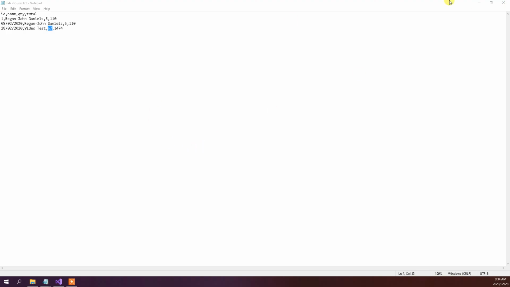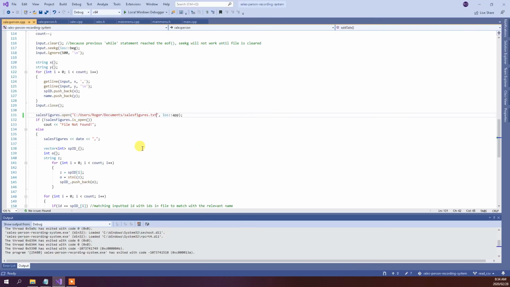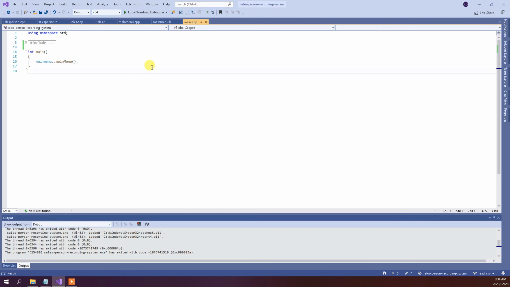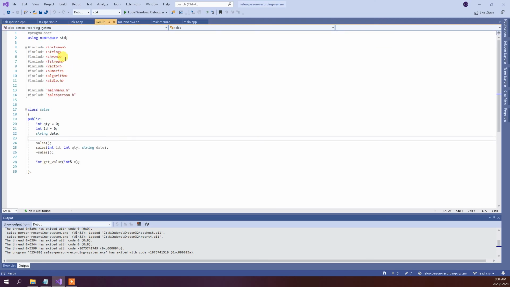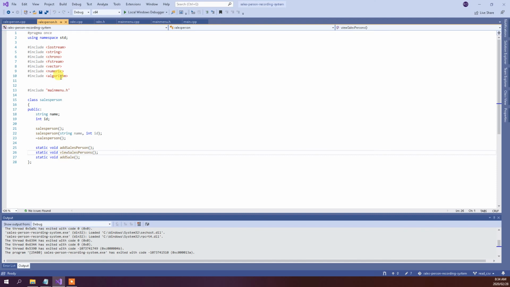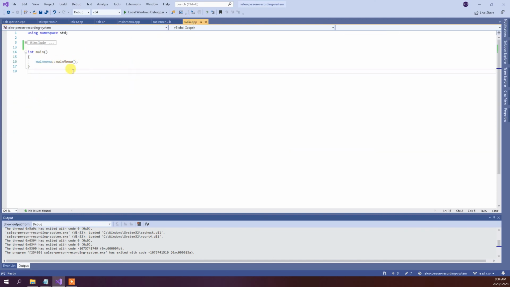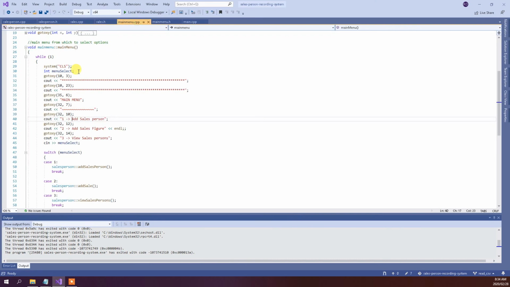So let's go to the code. Basically I've just got the main program, I've got a main menu class, I've got a sales class, and I have a salesperson class. So the main class just calls the main menu function. So the main menu function just sets out the main menu, and then from there you can decide.